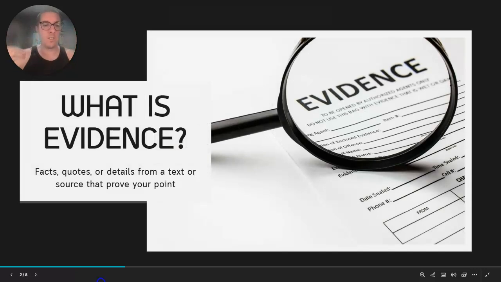If your teacher asks you to use evidence in your short response writing, what is it? Well, it's facts, quotes, or specific details from the text or source that help to prove your point. Now, this could be from an article that you read, it could come from a short story, but it needs to be facts, quotes, and details from the text, and here's the specific point. It needs to prove your point. Don't just pull random stuff. You want to have evidence that proves your point.